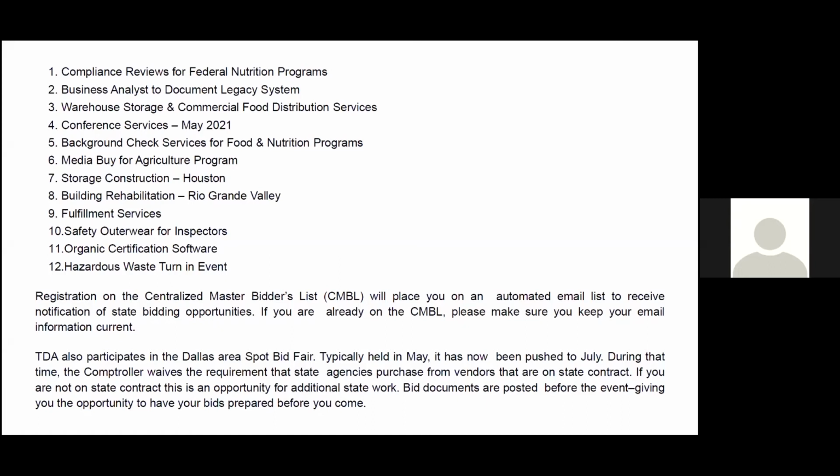But we're also looking for our organic program software that will help us keep track of the farmers that are certified in the area. And we are at the beginning of trying to put that together. That is something that we are interested in trying to get something that is off the shelf that requires very little individual build.